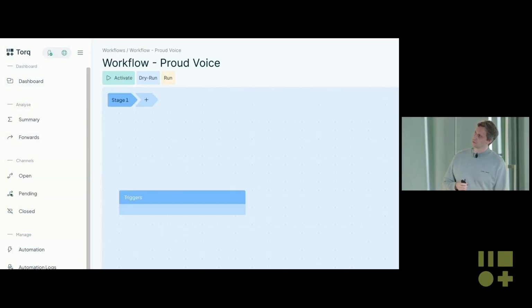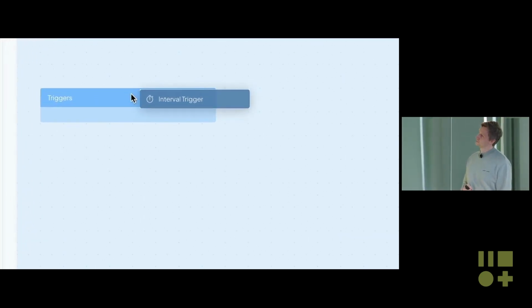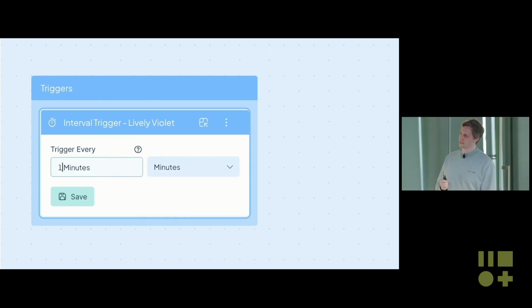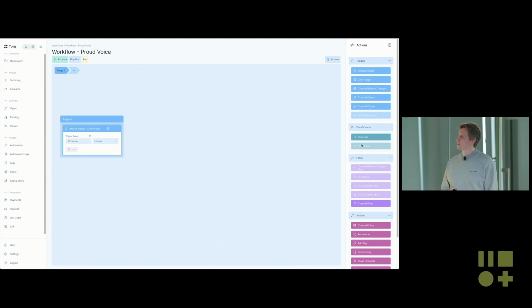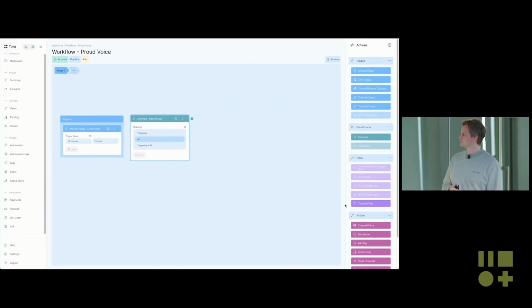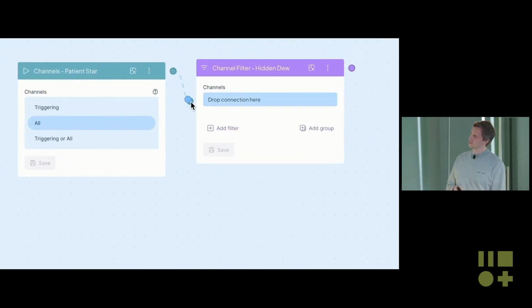So here we create a new workflow, and we choose a trigger to begin the workflow. Right here, we choose a simple time interval trigger and set it to run the workflow every 10 minutes. We then choose our channels as data source, and set a filter. We simply connect the filter like this.